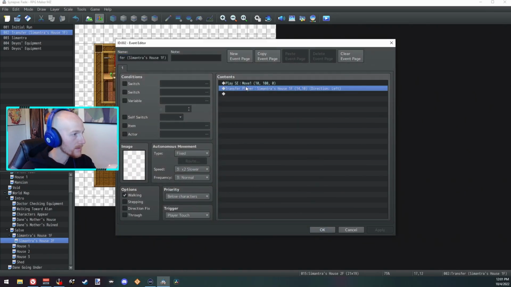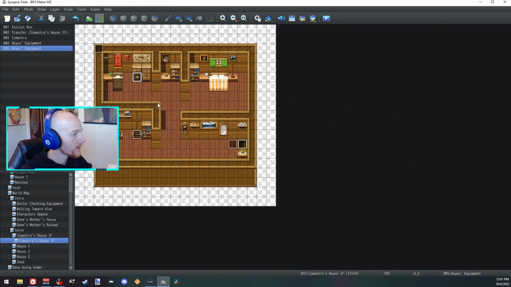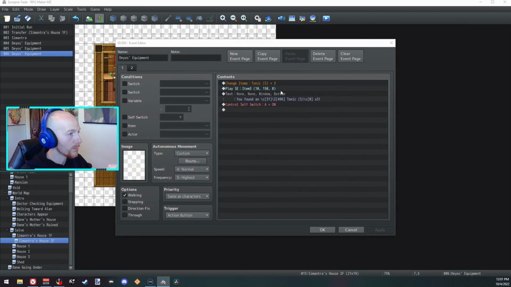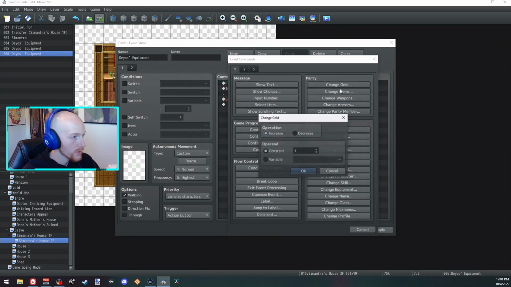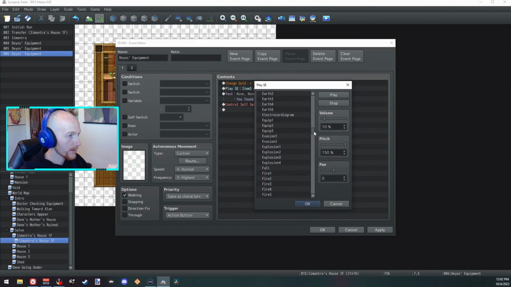All right, and we need to fix this because we don't want to be inside the wall when we teleport down. Let's go ahead and copy this, paste this, then we're going to change it from items to bits. Change gold, increase by 300 bits. Okay. Instead of the item sound effect, we're going to play the coin sound effect.